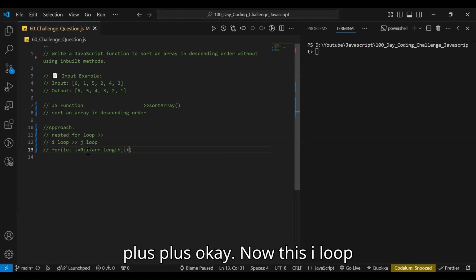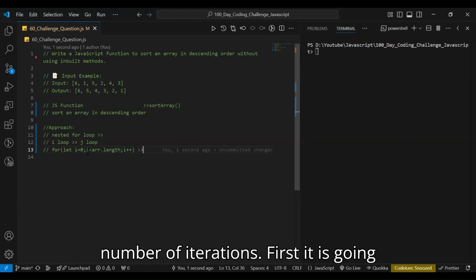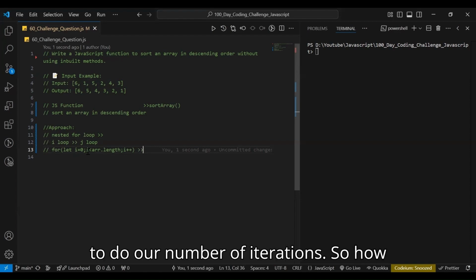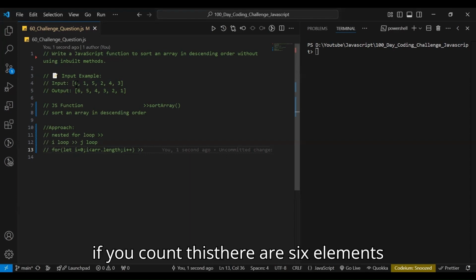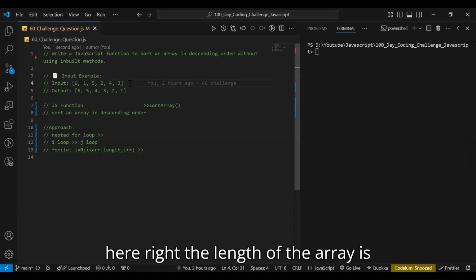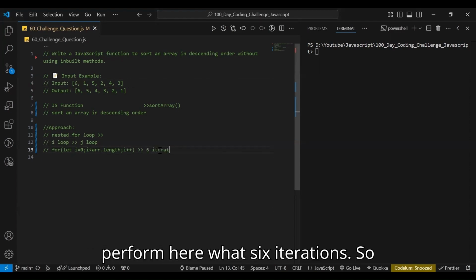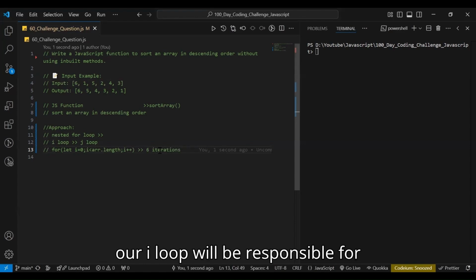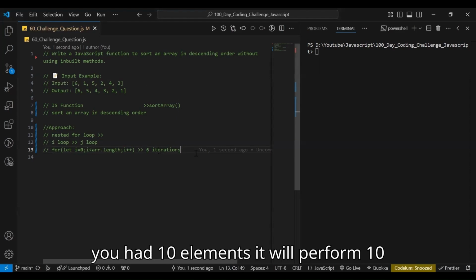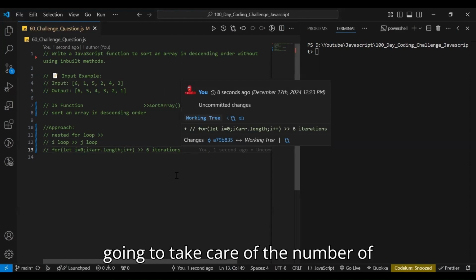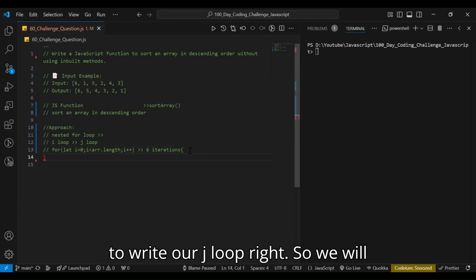Now this i loop will be responsible for the number of iterations. How many iterations do we have to perform here? If you count, there are 6 elements here, right? The length of the array is 6, so that means we have to perform 6 iterations. So our i loop will be responsible for performing the number of iterations. If you had 10 elements, it would perform 10 iterations. So the first thing it is going to take care of is the number of iterations. Okay. Now inside this, we have to write our j loop, right?